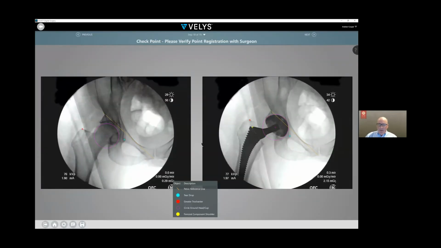Everybody has a different approach, but the goal of this, of course, is to try to use x-ray to your advantage, as opposed to being a hindrance, as opposed to being something that takes a lot of time in the OR, something that can challenge your workflow.